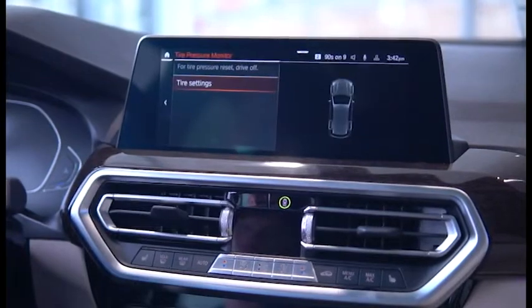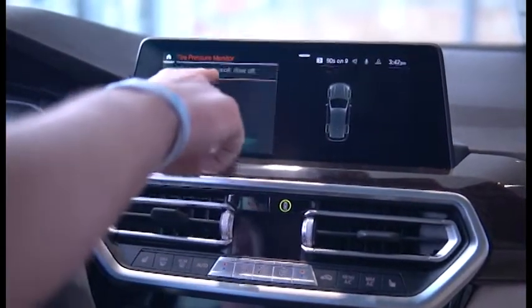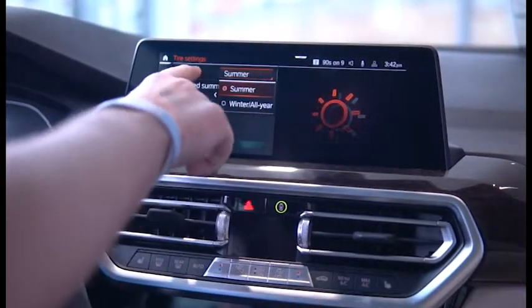If a tire pressure reset is needed, select tire pressure monitor. You'll see the PSI of each tire on the vehicle. To perform a reset, select perform reset. You'll have to drive a few miles in order for the reset to take effect. Make sure the car is on and in park.